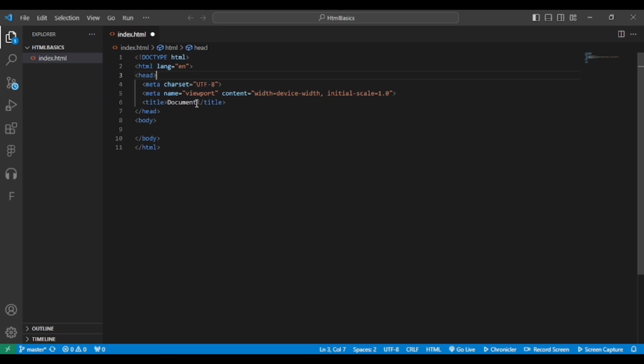And the title, which is Document, that you can see there. If I clean this document, I'll write on that word there. Let's say HTML basics.